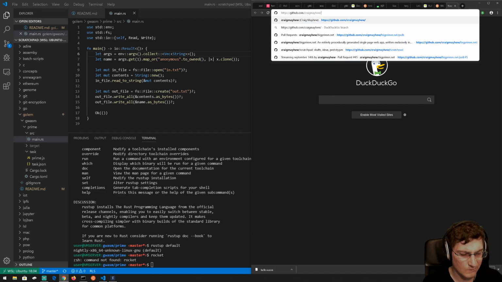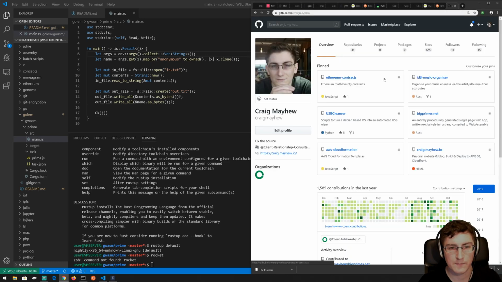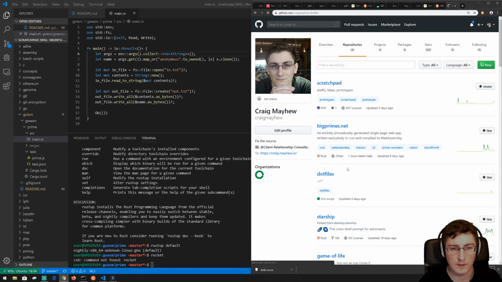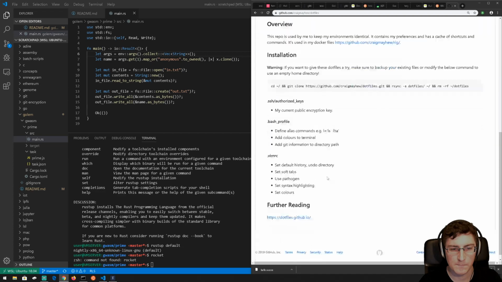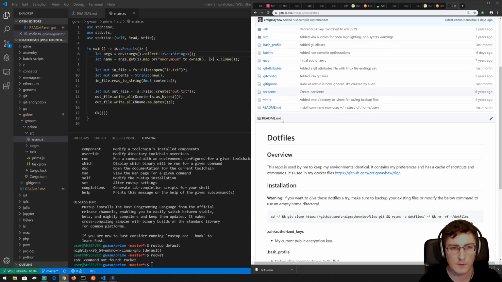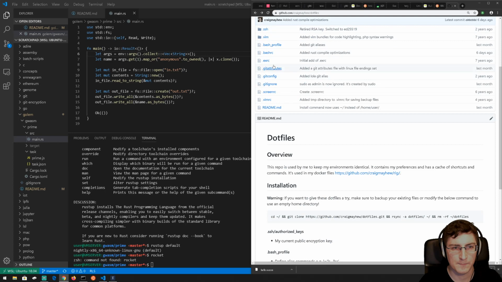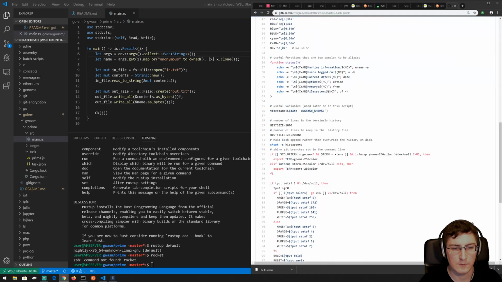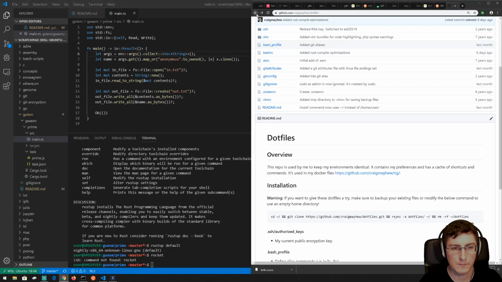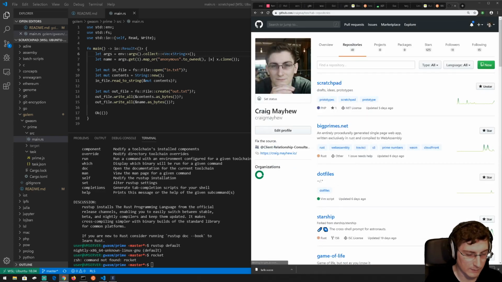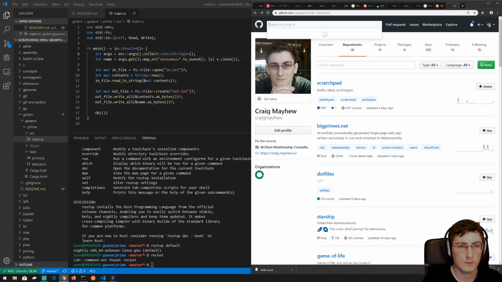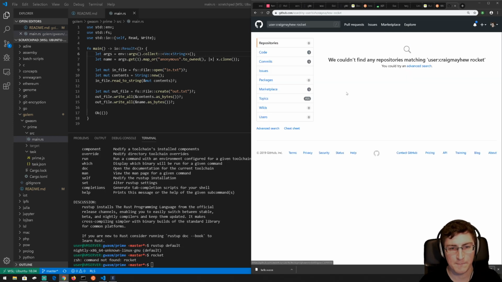I think it's dot files. I've got it here somewhere. Dot files, yeah. Pretty sure it's at like the end of bashrc or something. File. Just search this repo for Rocket. Oh, did something there it didn't like. Don't know what.